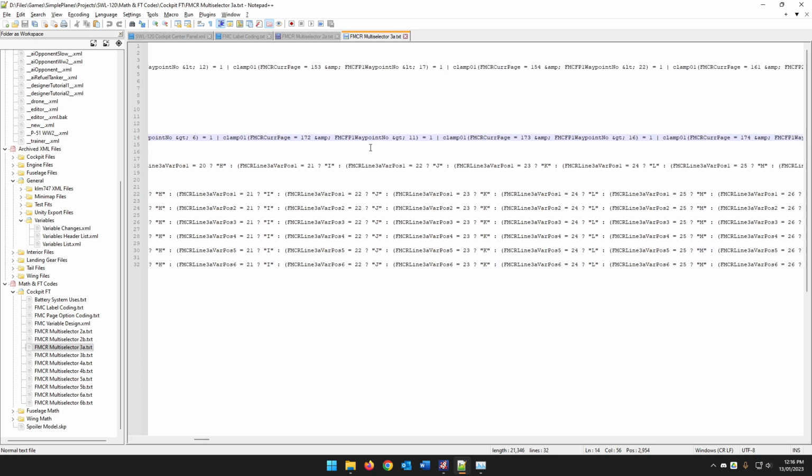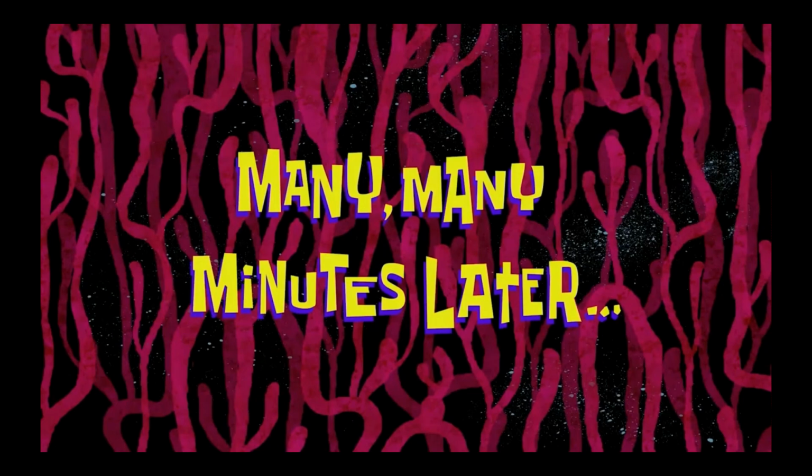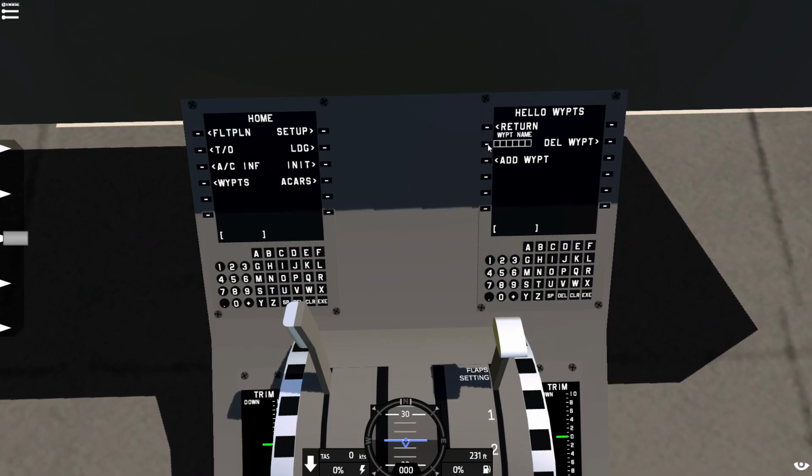Alright, I'll go and fix that. Many minutes later, and that has been done. You can see here, boxes. I also fixed the issue where you can't actually click add waypoint.